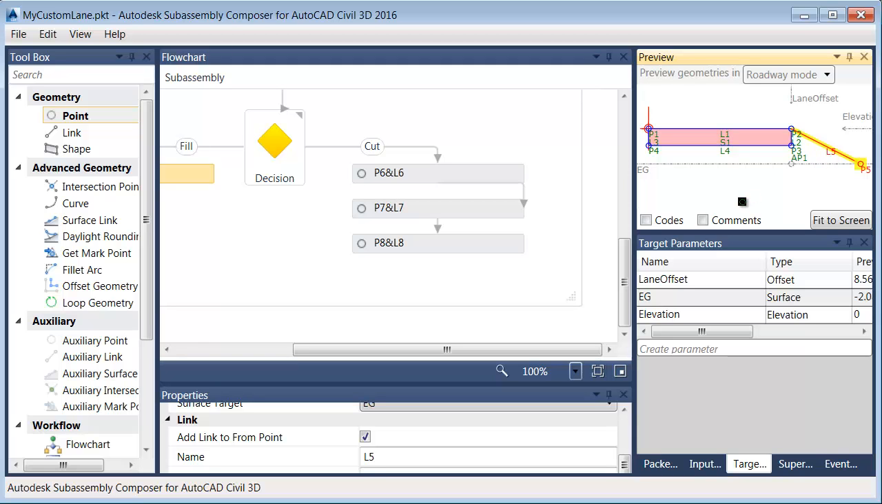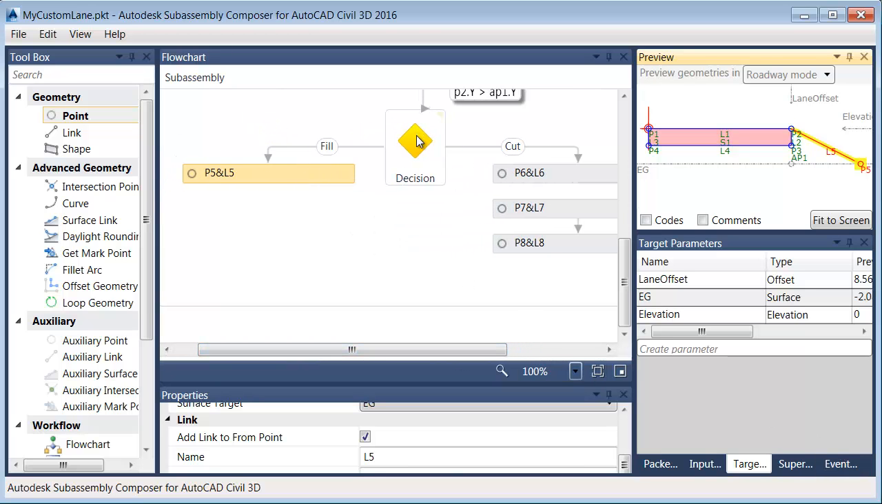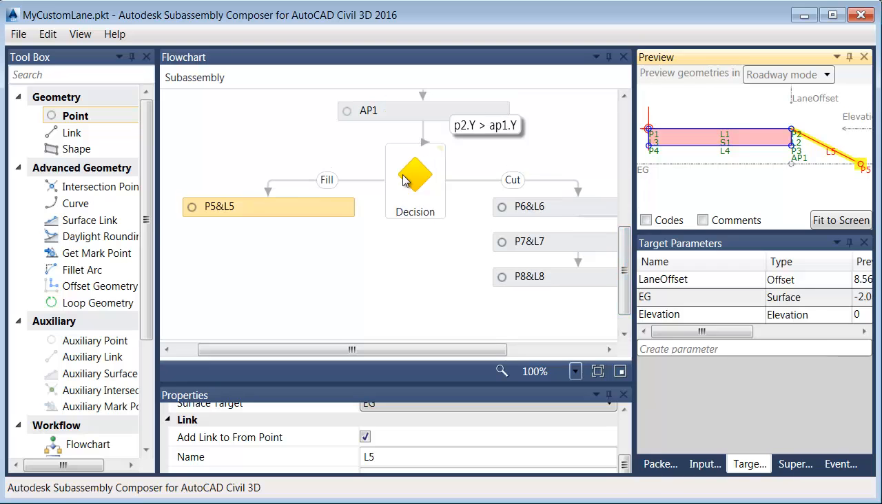I'd like to do one more decision. Let's involve the event viewer here, show you how we can do that. So currently I'm coming down and I'm making a decision. Is the elevation of P2 greater than the elevation of AP1? Actually, we can see that in the tooltip there. So if it is, then it's a fill situation. But what if I have a limit on how much fill I can have? Well, I could make another decision.